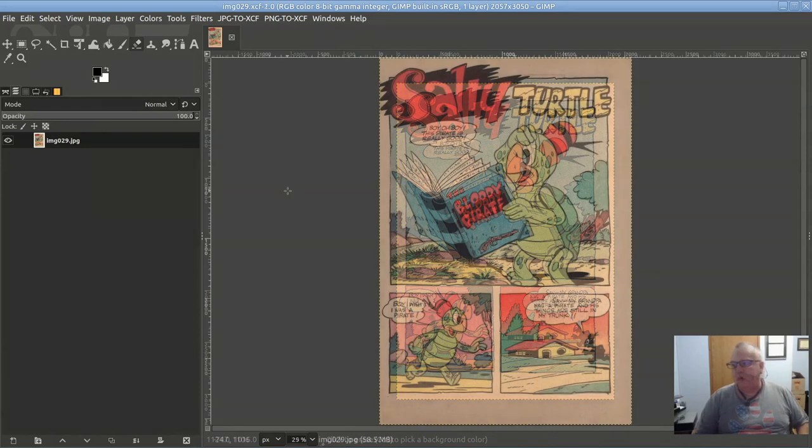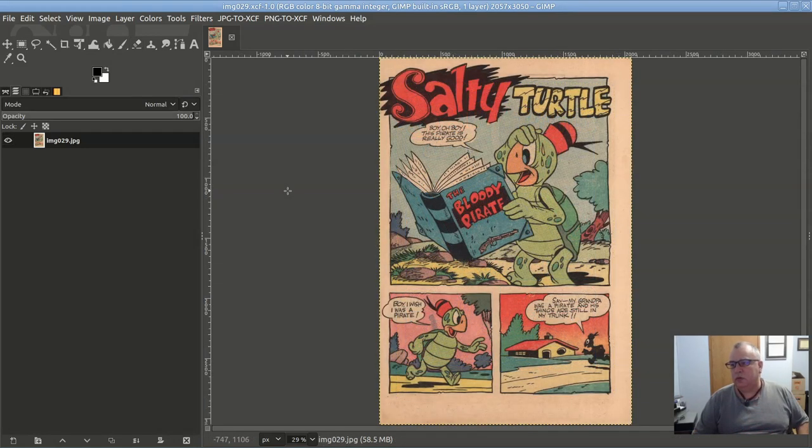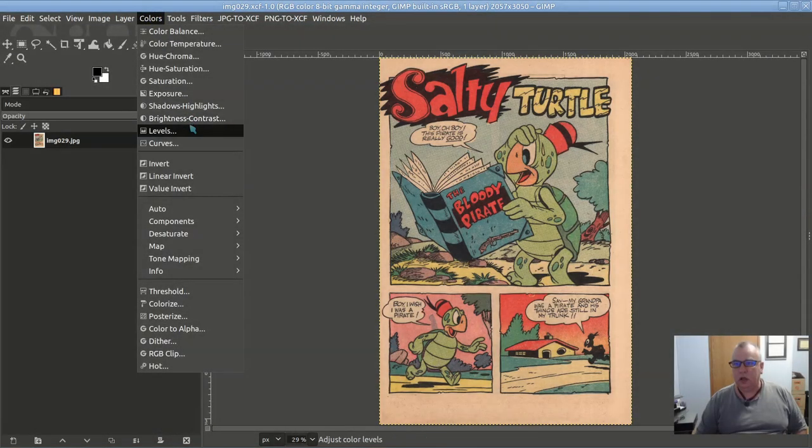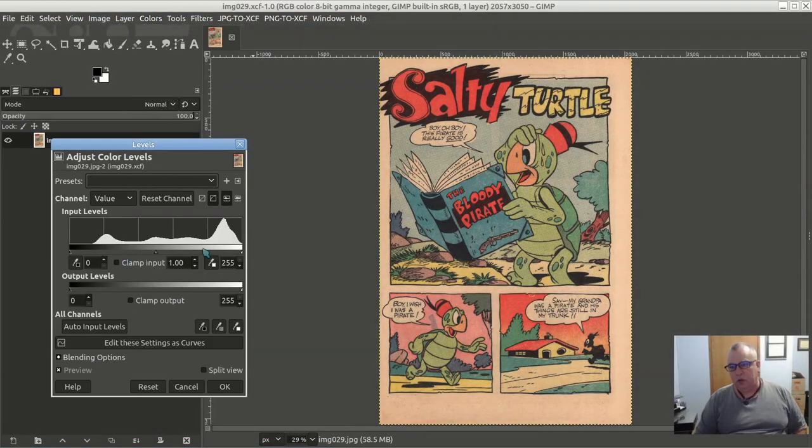Okay, the first thing we need to do is to apply what's called level adjustments. The black really isn't black, and we would like to get a better contrast and intensity of the colors before we start. So we go to Colors, Levels. What we're going to look at is the input levels. We're going to leave the output levels at 0 and 255.